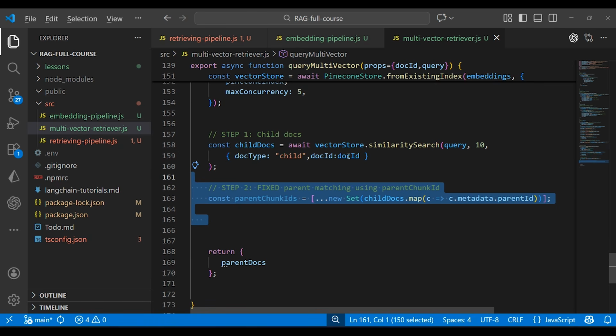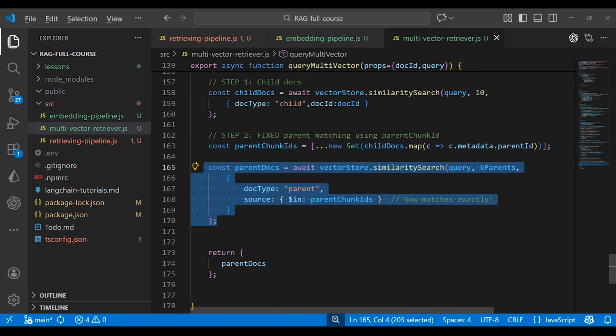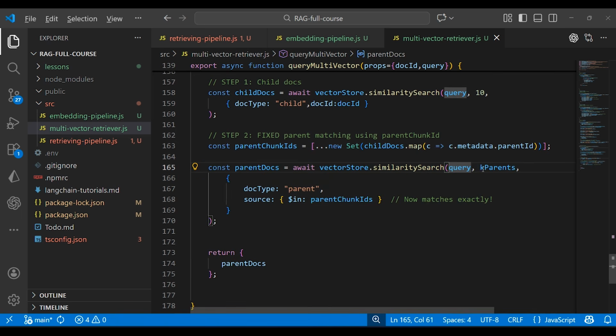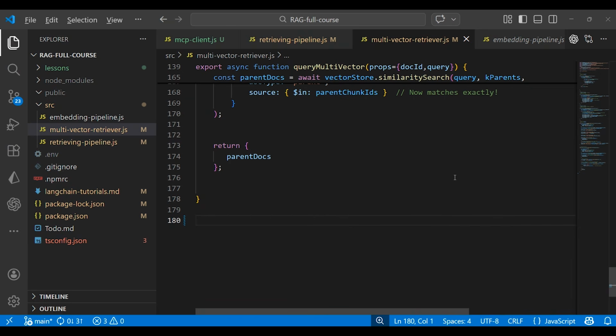And once we have the child chunks, we're gonna use these child chunks in order to retrieve parent chunks, okay? And here I'm going to pass vector store similarity search. We pass the query, and then you can see we have the parent chunks ID. We're gonna take it, and then we're gonna pass it right here. Now we're gonna get into the command prompt and we're gonna try this pipeline, okay? That's what we need to do.